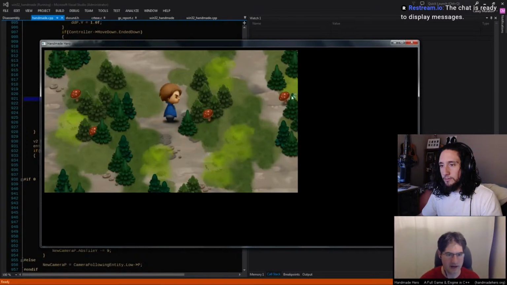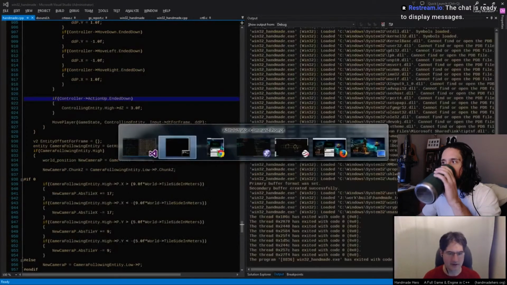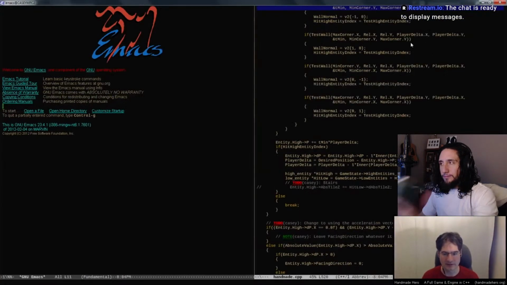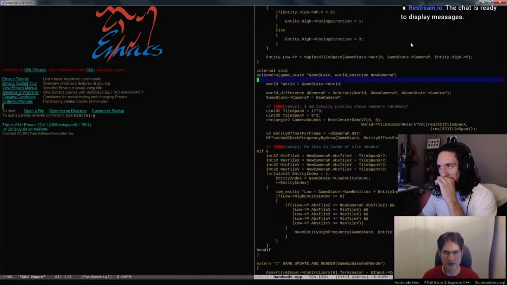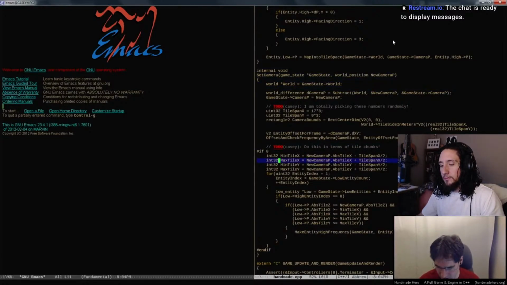Because the thing that's actually supposed to bring entities into the working set hasn't been done yet, we have to go ahead and write that code. If you remember, I just basically straight up commented it out. In the set camera, you can see there's an if0 around it. So I guess I shouldn't say commented it out, I if0'd it out, more specifically. Six of one, half dozen of the other.